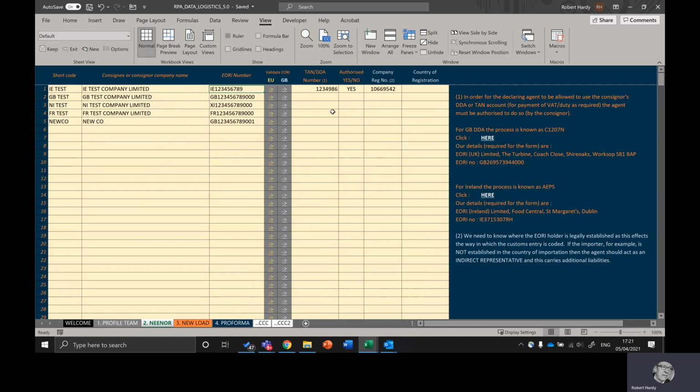That's the NINORs done. Not major changes, but the very important changes on the right-hand side there, and some text for you to absorb as you go through.